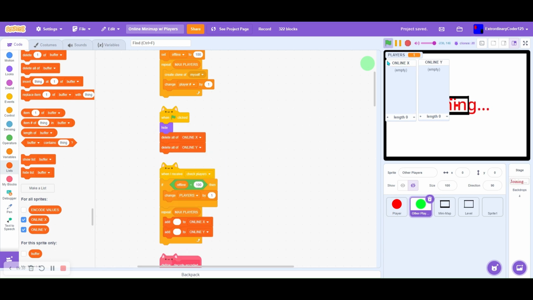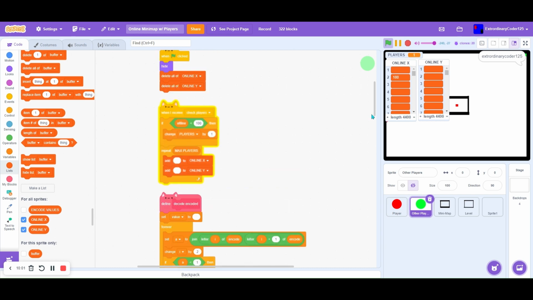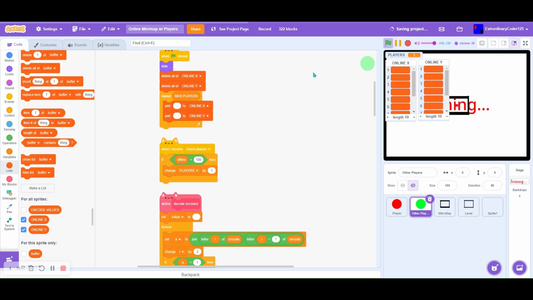Okay, let's save now and let me reload the left hand side. So I'm right here. Now the other side is loading. As you can see, look at online X. Online X is updating, but not online Y. Why is that? I don't really know yet, so let's see. Oh my god, when I receive check players, I meant to put that in the green flag click script. Sorry. Okay, there you go.